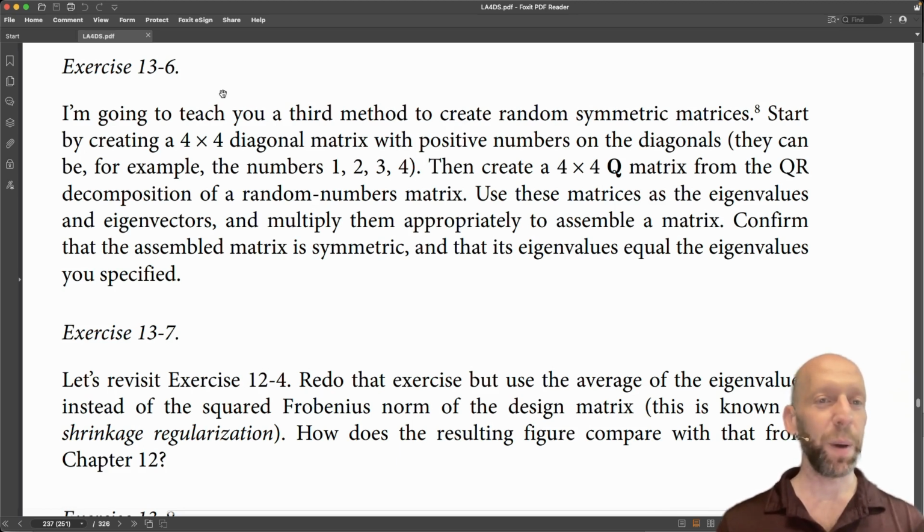Okay, and that leads us to exercise 6 here. The goal of exercise 6 is to create symmetric matrices that have any eigenvalues that you specify. So you get to say what are the eigenvalues of this matrix, and you can also guarantee that this matrix will be symmetric. Okay, and so here is the algorithm to do this.